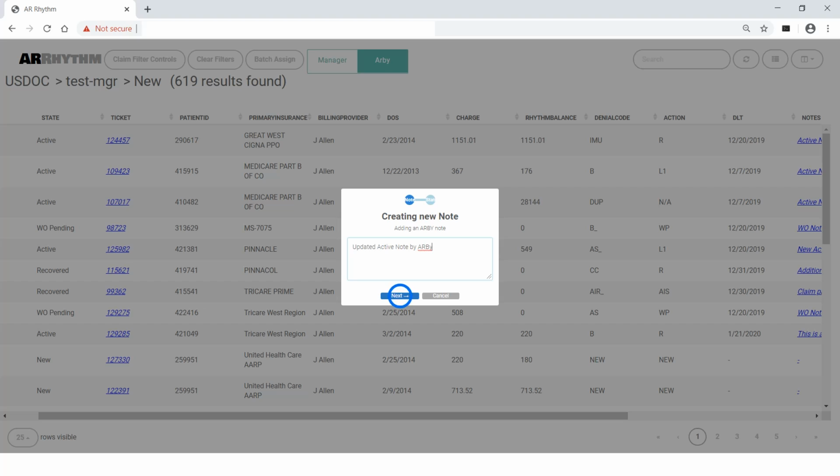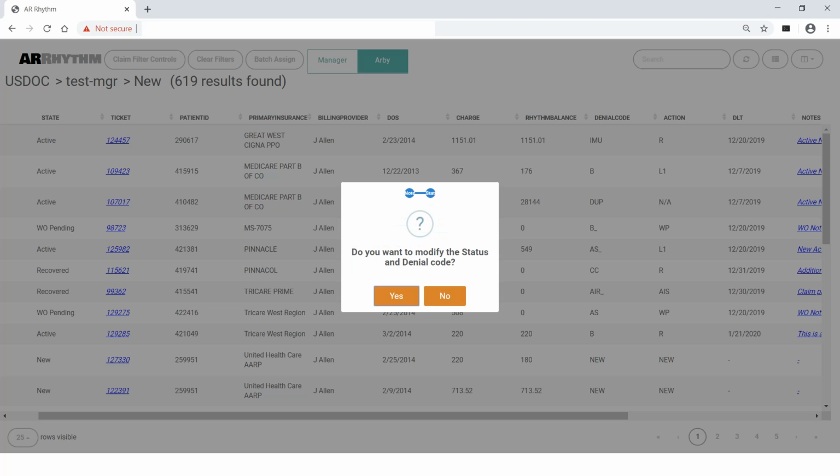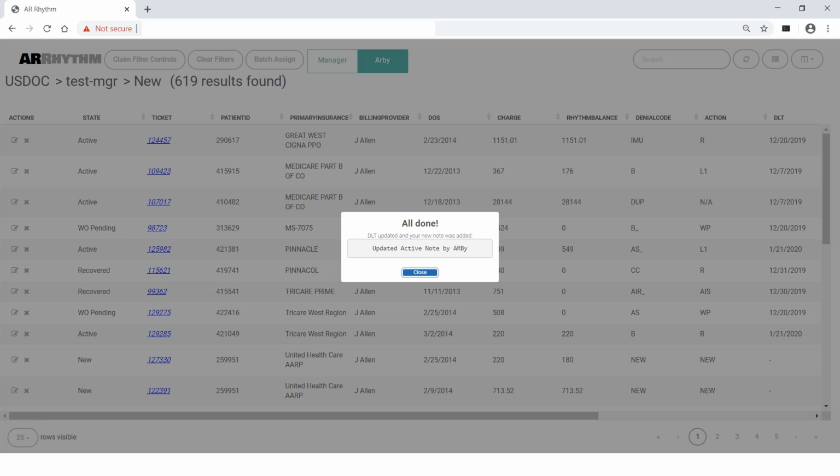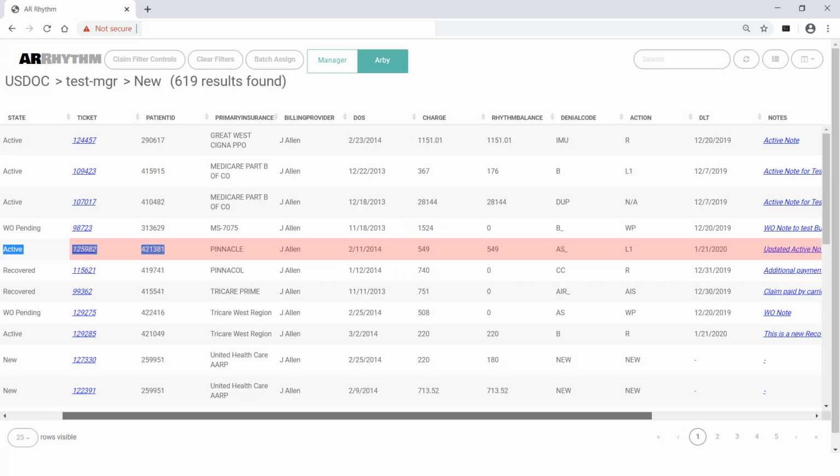Click Next. Because this was an active claim, it is not necessary to update the status and denial codes in order to record the note. Let's go ahead and click No. Click Close to record the note. Notice that both the DLT and the recovery note for ticket 125982 have been updated.